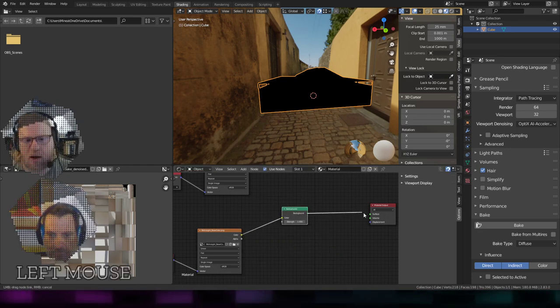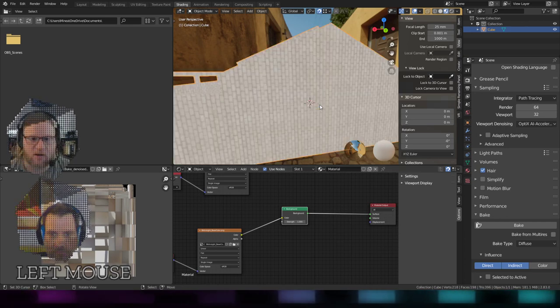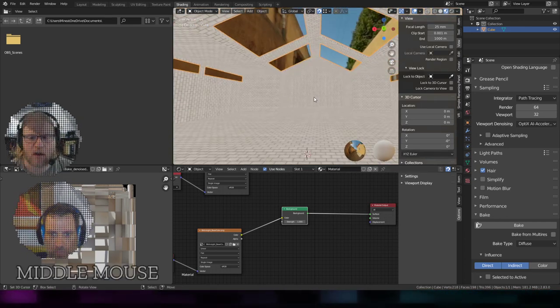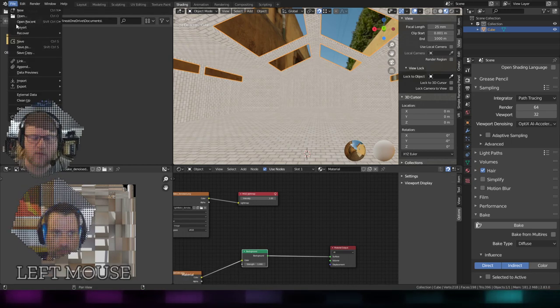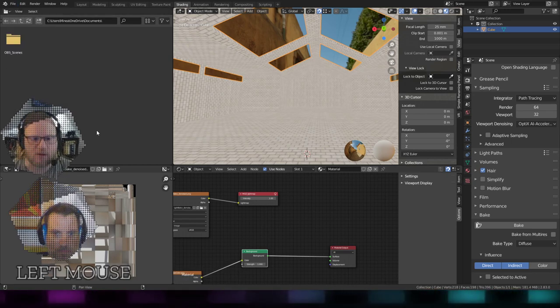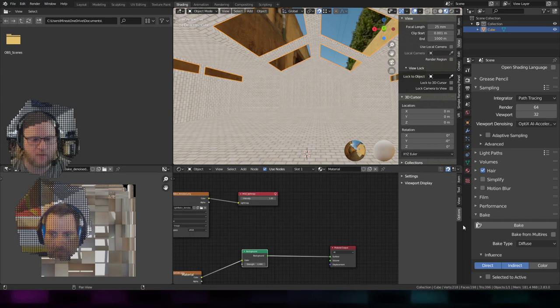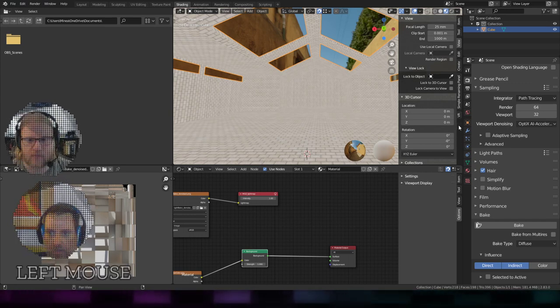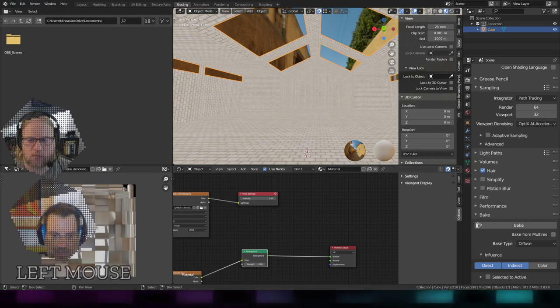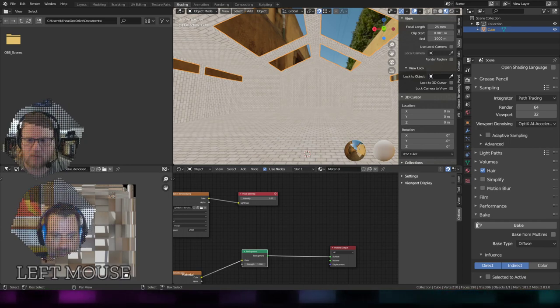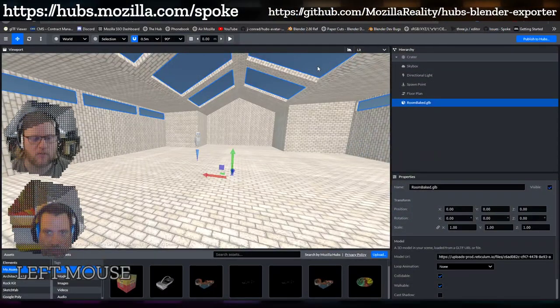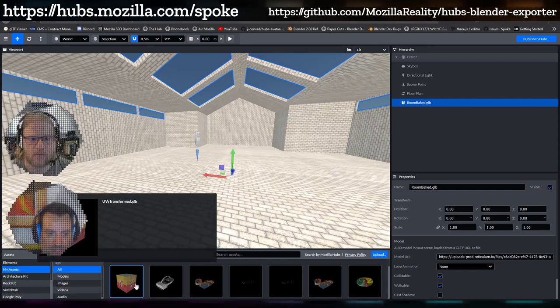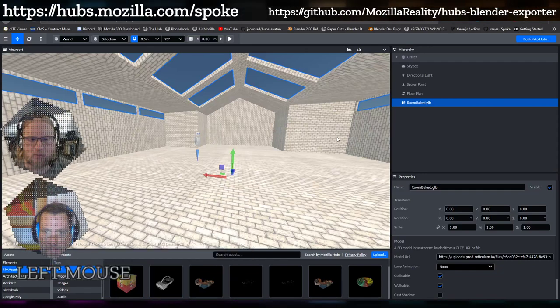And now, by using the background node, the GLTF exporter looks for this specifically, and then it knows to use the unlit extension for the material instead of just using the default PBR material. Exactly. So I'm going to export it again with the same settings I did before. Delete the one out of Spoke. I'm going to go ahead and drag it in again.